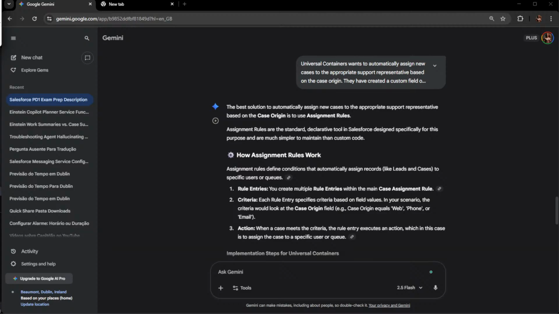Let me see. Universal Containers wants to automatically assign the case to the appropriate support representative based on the case origin. We have created a custom field on the Case object to store the representative name. What's the best solution to assign the case to the appropriate support representative? The first time I'm going to see this question, but I would probably use a flow to make the assignment.